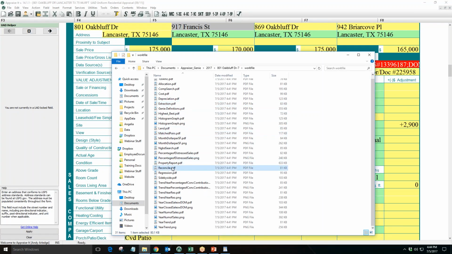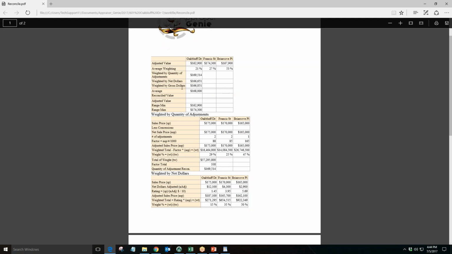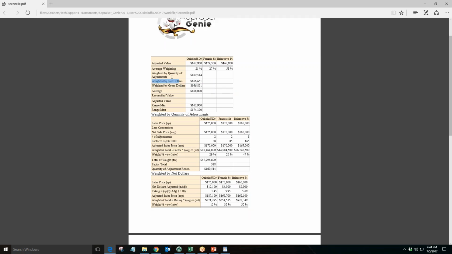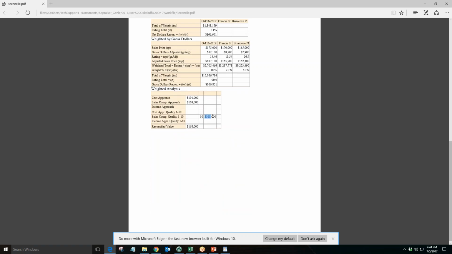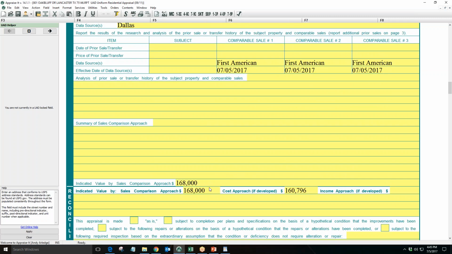Let's see. Reconcile is pretty cool. We will break down the weighted by gross, weighted by net, weighted by quantity. The average of those three will be the 168. The 168, if you go down, that is what we derived for sales comparison, and then cost approach is 191. So this 168 is what I should see right there.